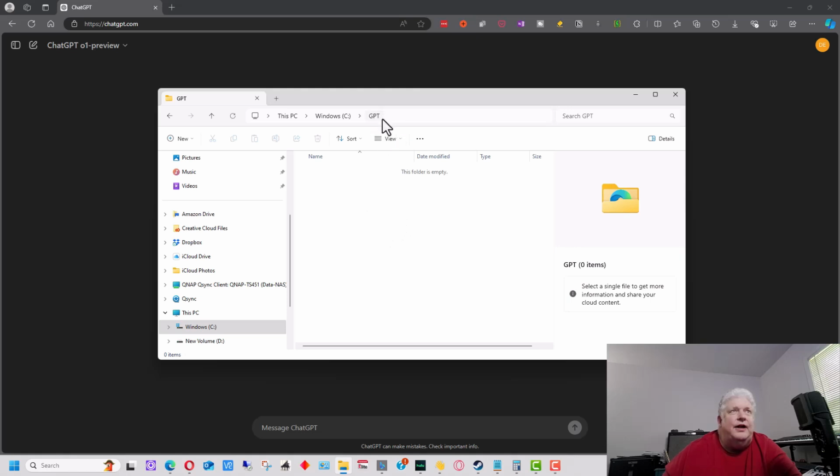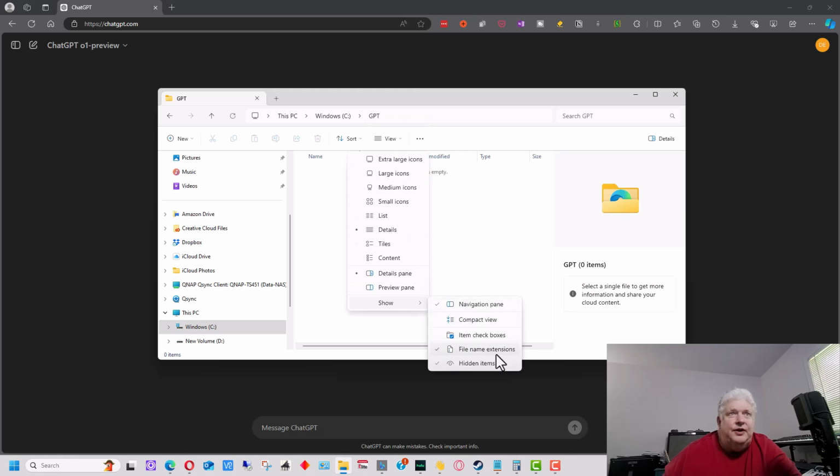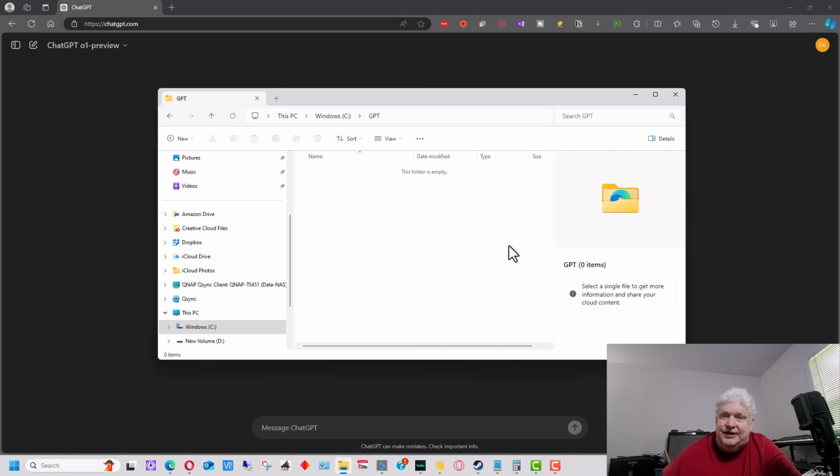I have a folder that I named GPT. You can name it whatever you want. Name it data, name it docs, name it whatever you want. This is any folder, really. What you want to make sure of is you want to go to View right here and go down to where it says Show, and make sure that you have file name extensions checked so that you see the file name extensions, because otherwise it will hide the file extensions, and we need to make sure we change the extension name when we do this.